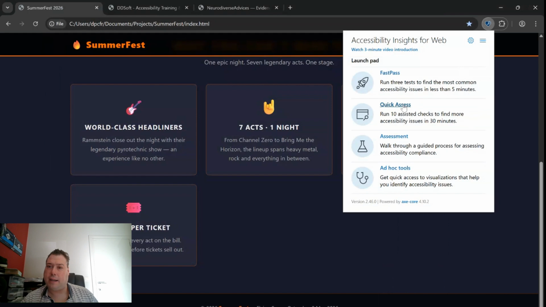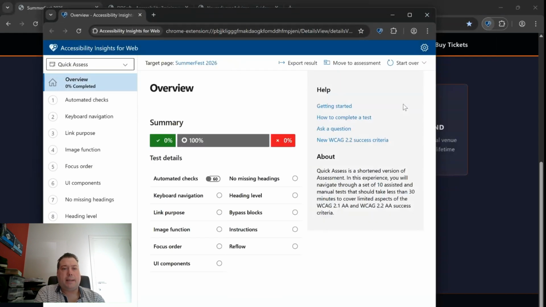Then you also have the Quick Assess, and the Quick Assess is doing 10 assisted checks to find out more. If you do it well, it will take you 30 minutes and you see the majority of things that are going wrong. It's something that you can do before you commit, before you make an official request, for example, when you want to show it to a customer or validate with users. This is the best way to do a Quick Assess.